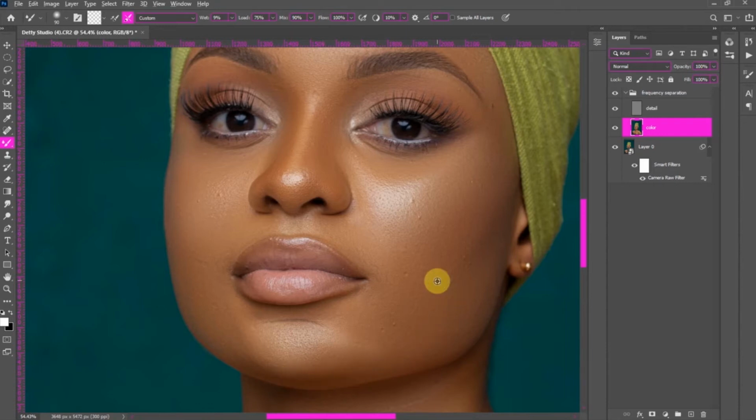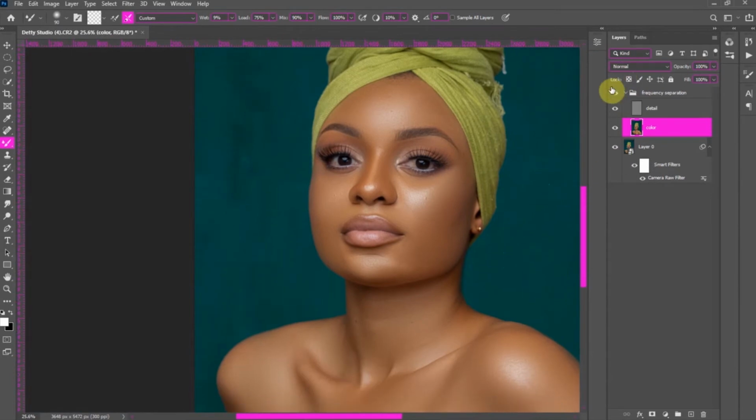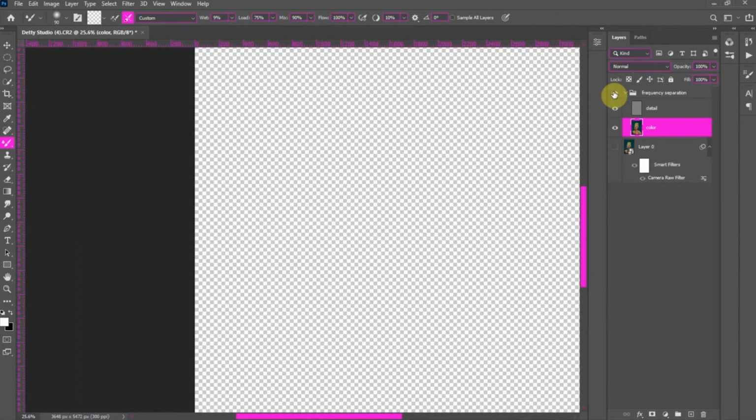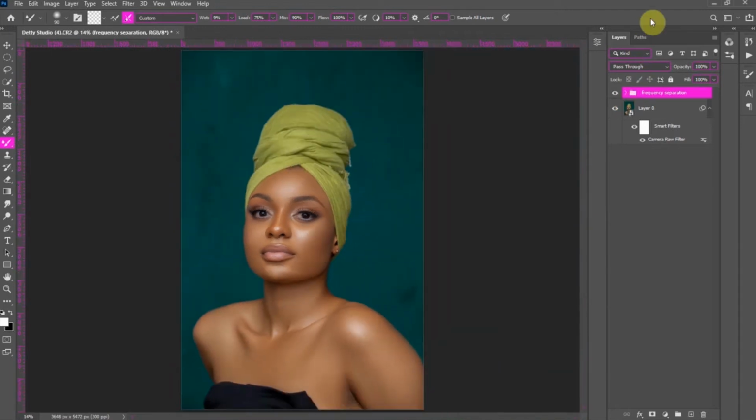So there we have this. We have this as the before, and this as the after. So I think we are heading towards there. I think we are getting there.